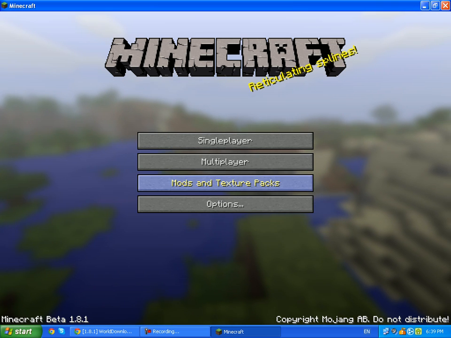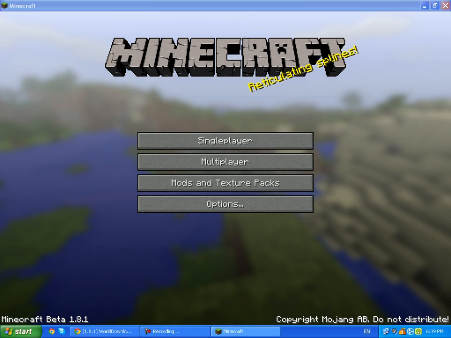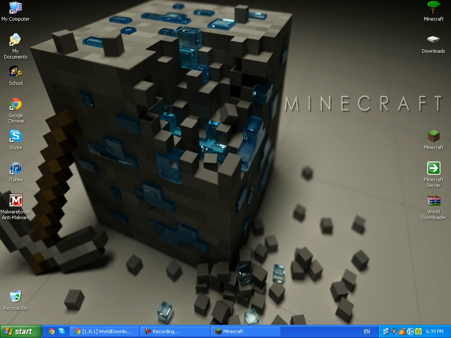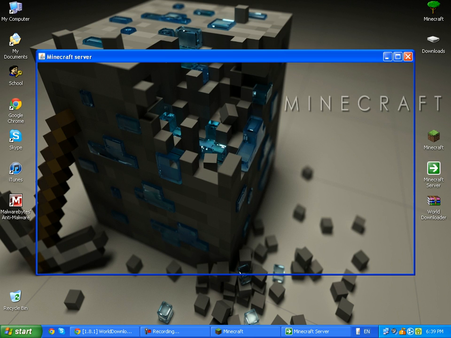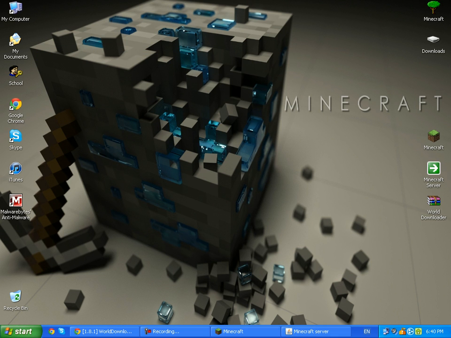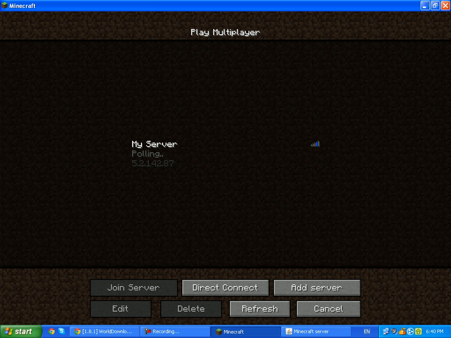Okay, once it's loaded, join a multiplayer server. I'm gonna turn mine on really quick. This isn't really mine, so don't try to join it. I just made it to show you guys. So here, alright, let it load. Okay, once it's loaded, go back to your multiplayer and join your server.